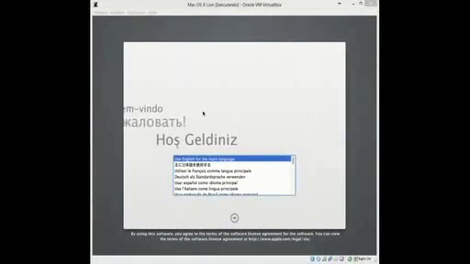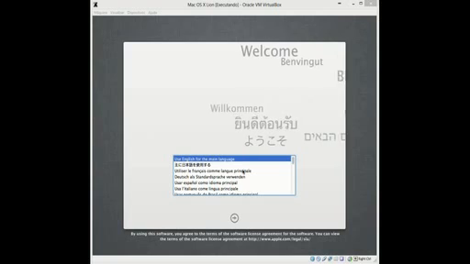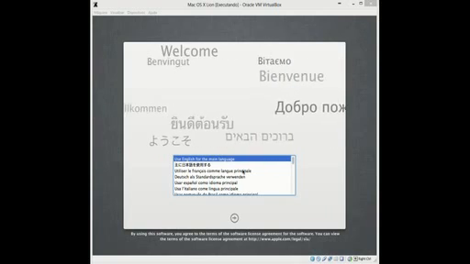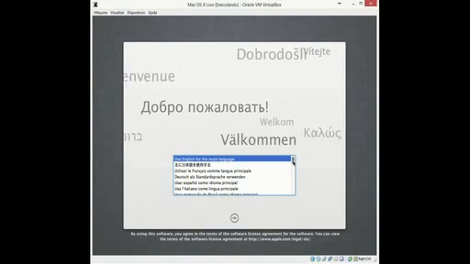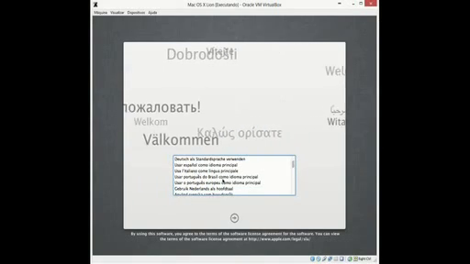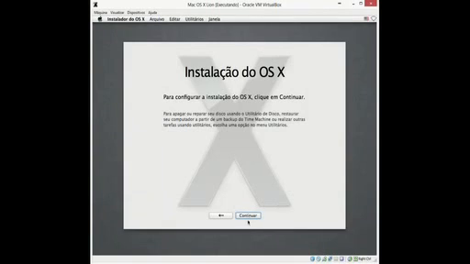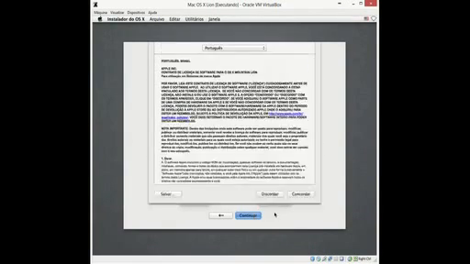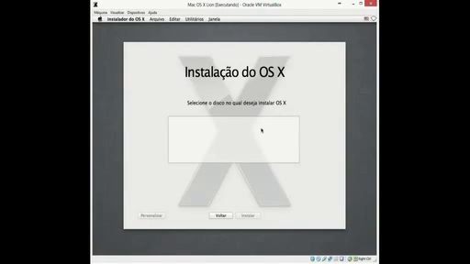After booting, you have to choose the language of your installation. The default language is English. I'm choosing Portuguese from Brazil. And then we will initiate the installation. We will agree with the contract.